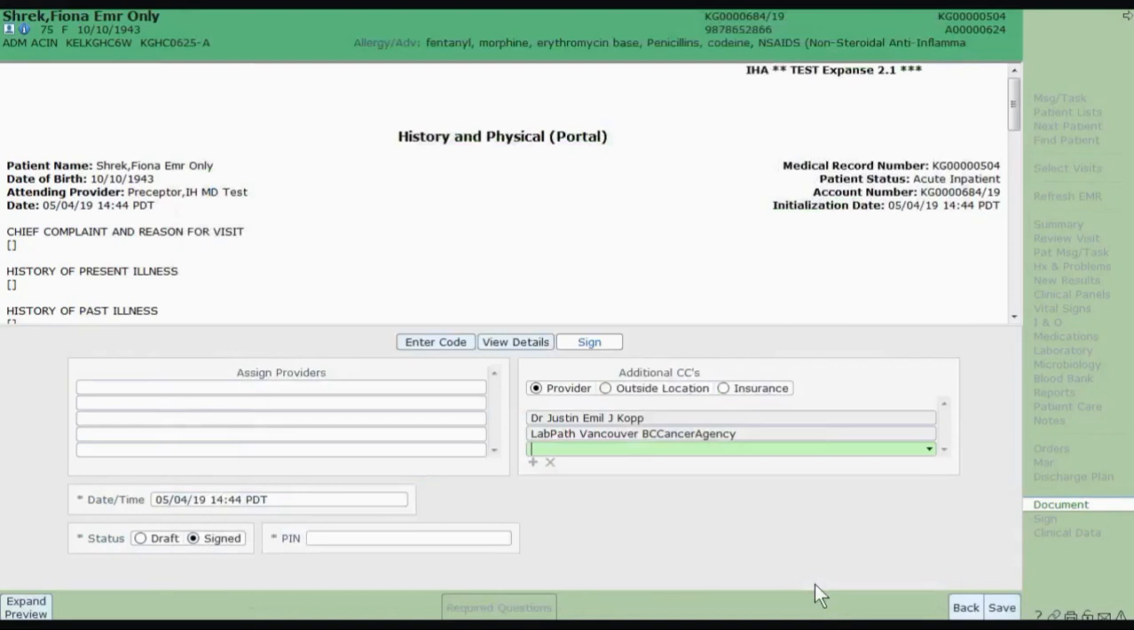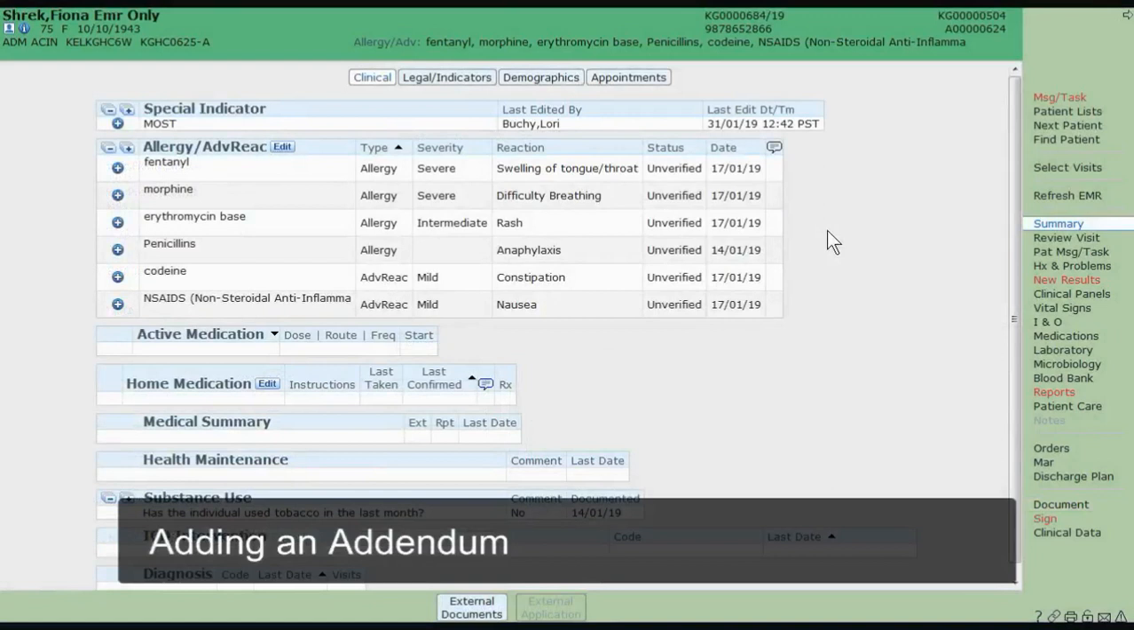Please note that copies to outside agencies such as insurance companies and WorkSafe BC require appropriate patient authorization and therefore should not be released. Addendums can be used to add new information to a signed report.